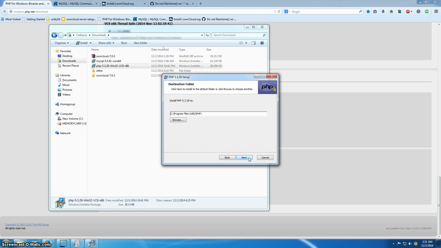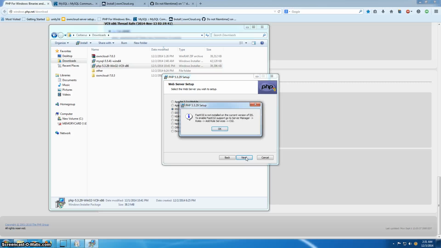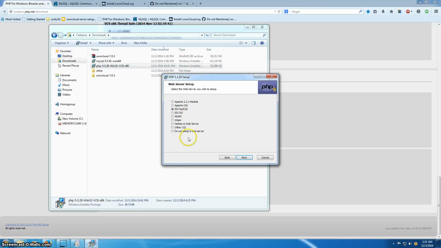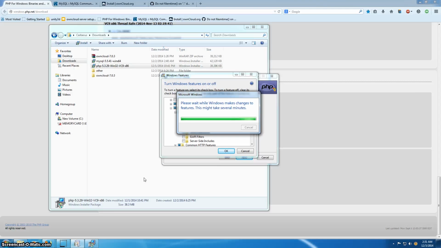Then select an install directory. In this case, I'll leave the default. For web server, we need to choose IIS FastCGI. Next. This thing is still enabling.